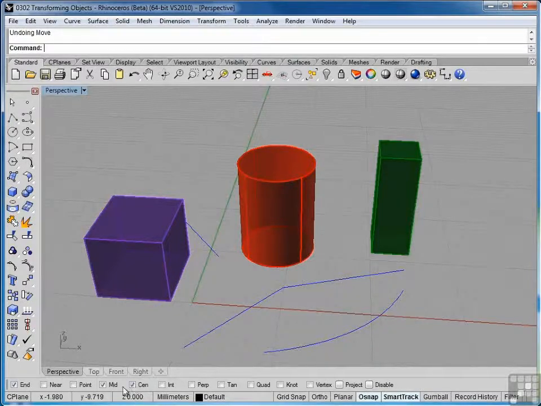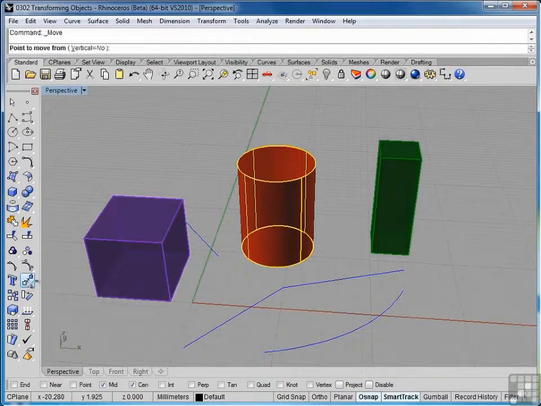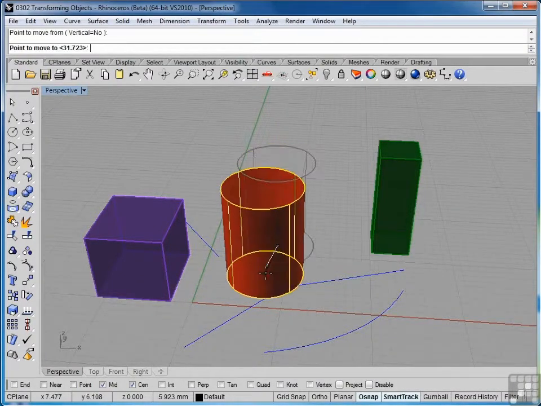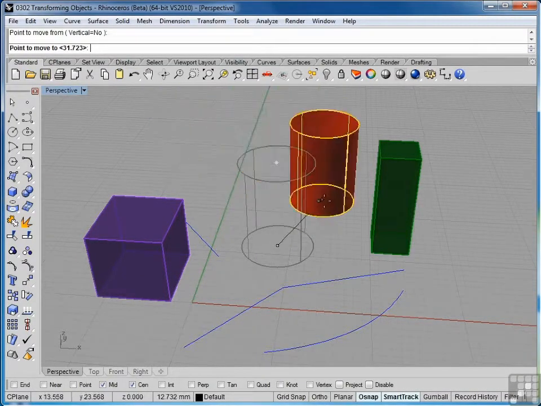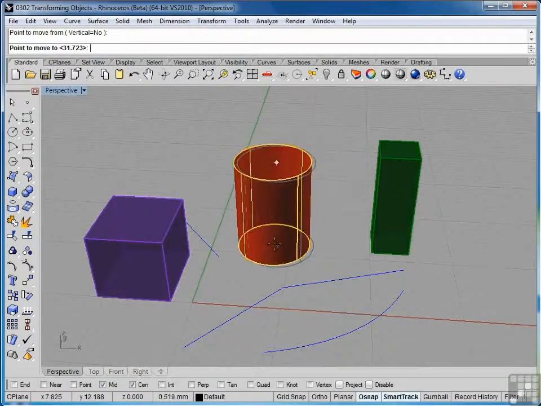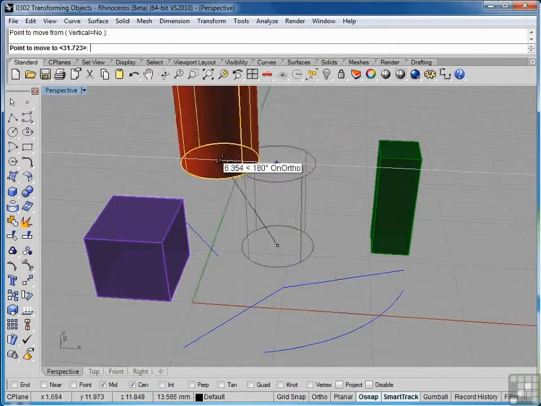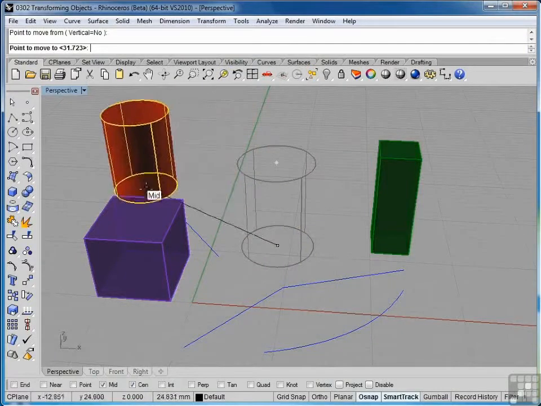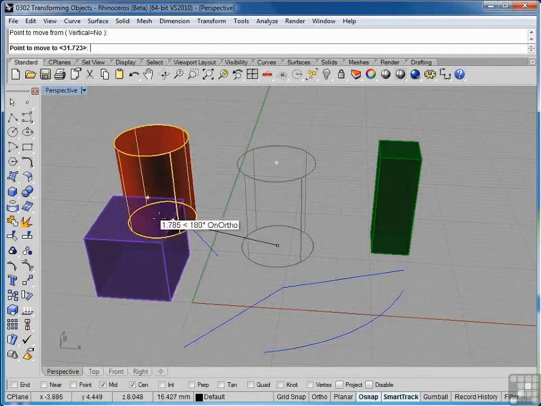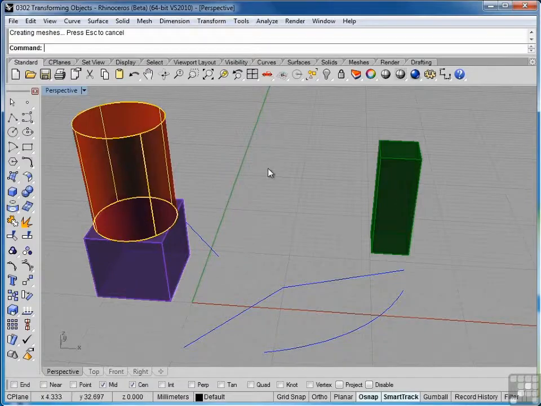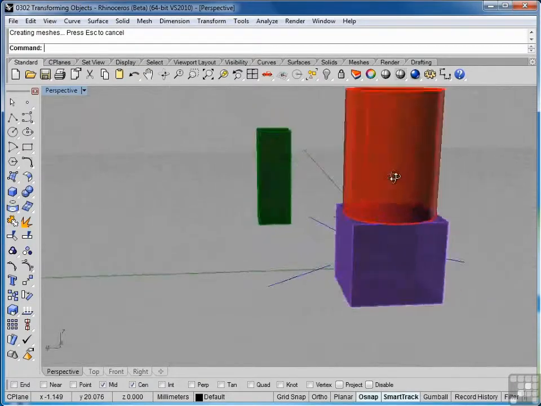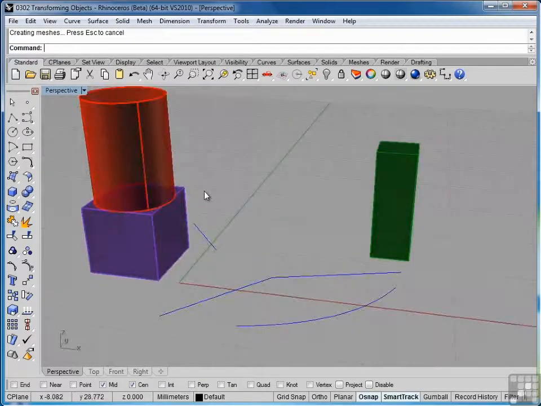I can do the same thing with the cylinder. I'll just turn on my center snap and I'll turn off my end snap. Select the cylinder, select move. Now if I put the cursor near the edge of the cylinder, you'll see it says center. And now it's going to move the cylinder by its center, so I can align to the midpoints on the purple box. And that cylinder is now placed directly on top of that purple box.